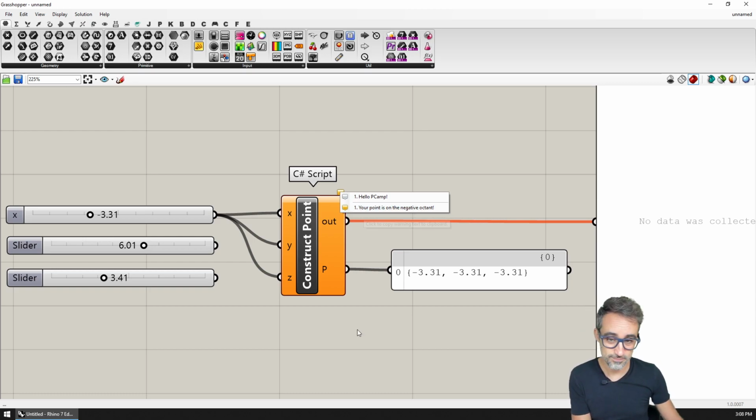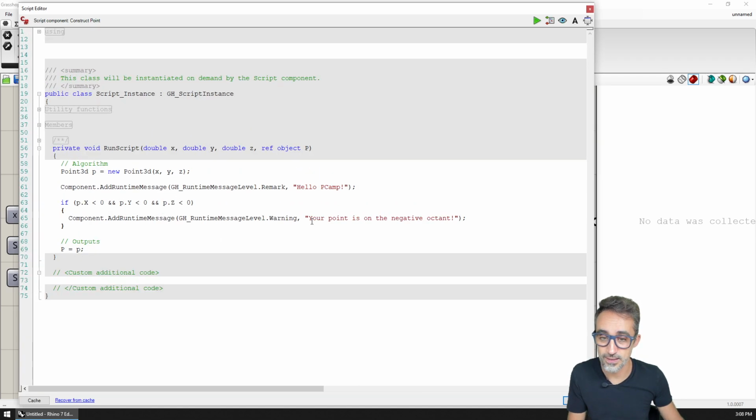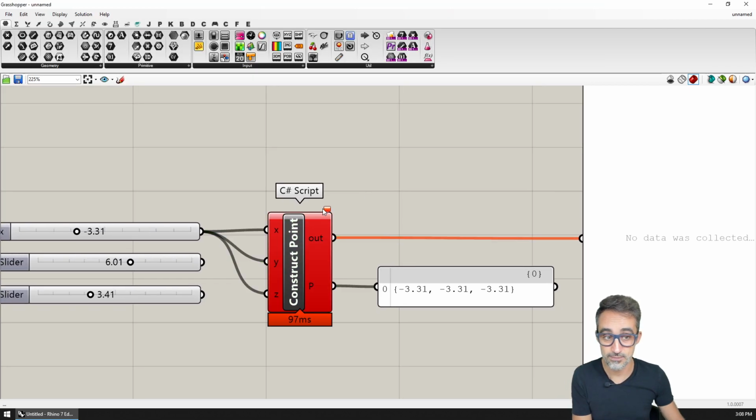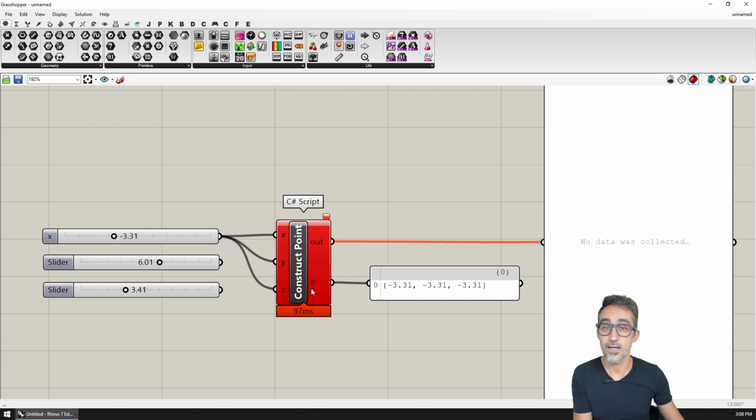All right? Or I could instead, for example, if I needed to, turn that into an error, right? And then I can just execute this, and now this gives me an error. The component doesn't stop working, so it still generates the point, but it goes red, and it flags an error, like your point is negative, whatever. This is a really good way in the world of Grasshopper of signaling problems and letting people know that something is not going well.